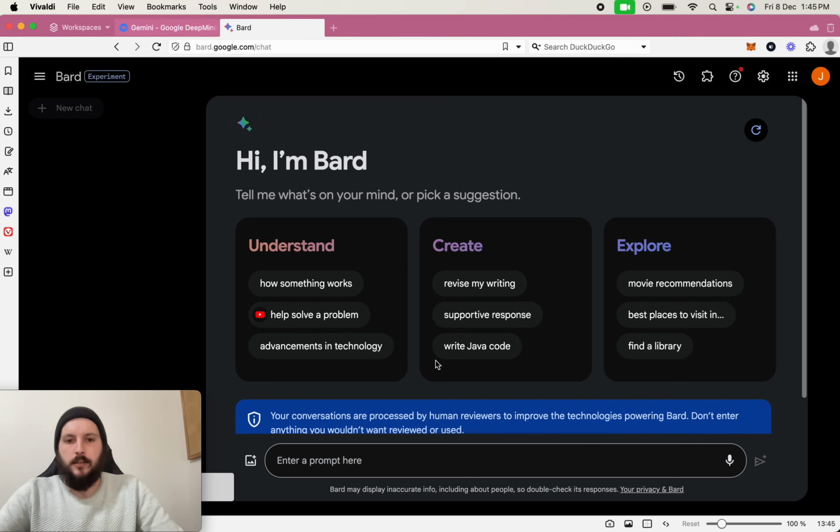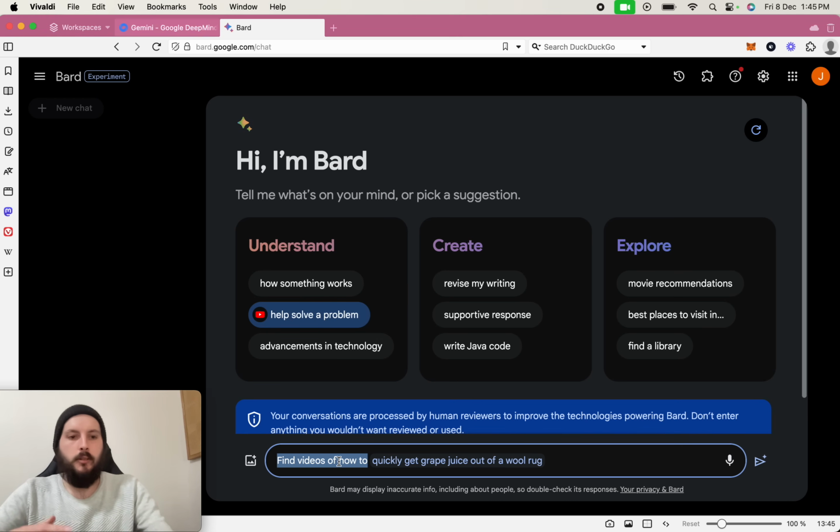And let's try something else. So we have here help solve a problem, and obviously it's got this little icon here, so that means it must use YouTube. So let's just click that for a minute. And as you can see, it goes find videos of how to, and then it's got its keyword here. So let's change it to something that I might do, or somebody that creates videos.